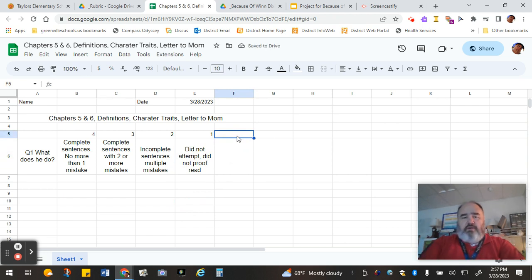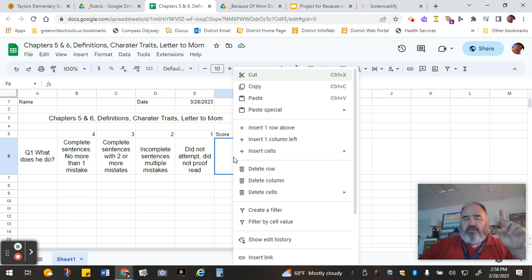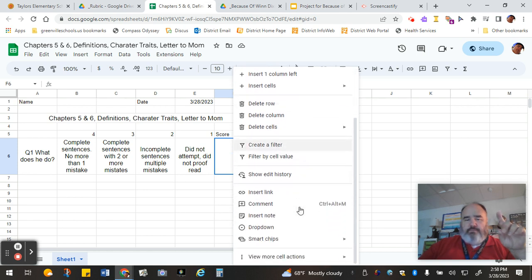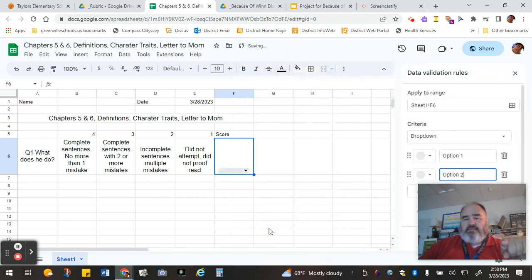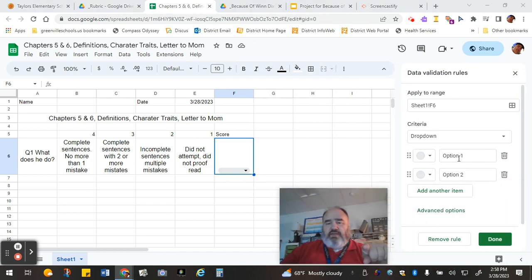Now over here, do my score, and here is where I really like what Google Sheets allow you to do. If I right click, I am going to get this drop down menu. I'm going to click that. Let me move this picture here. Over here, you're given options. So here's where I want to put the value for my rubric. So I'm going to put a 4.